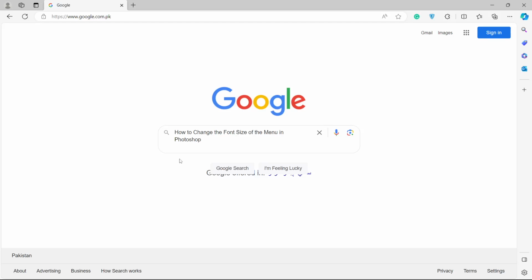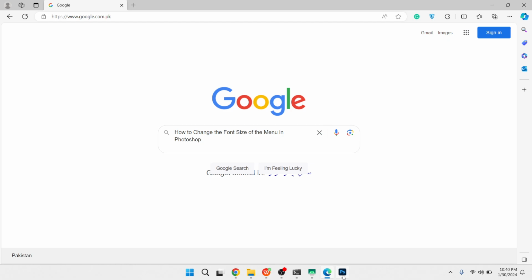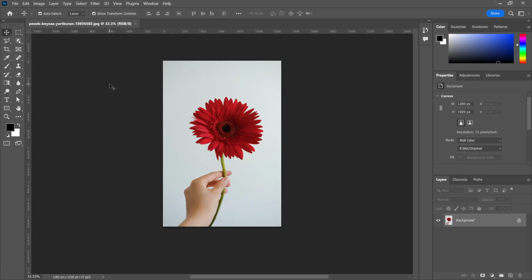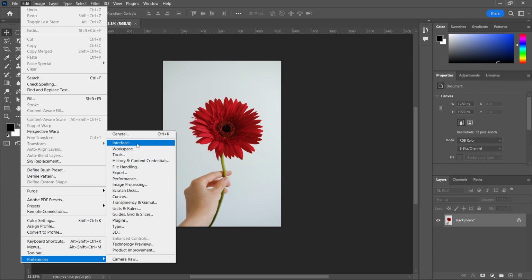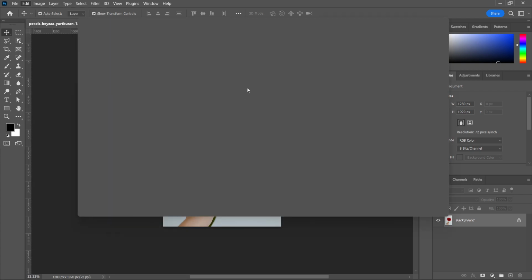In today's video, I'm going to show you how you can change font size of the menu in Photoshop. So the first step you simply need to do is to open Photoshop. Once you open, you simply need to click on Edit. And once you click on that, you simply need to go into Preferences. Here you need to click on Interface.